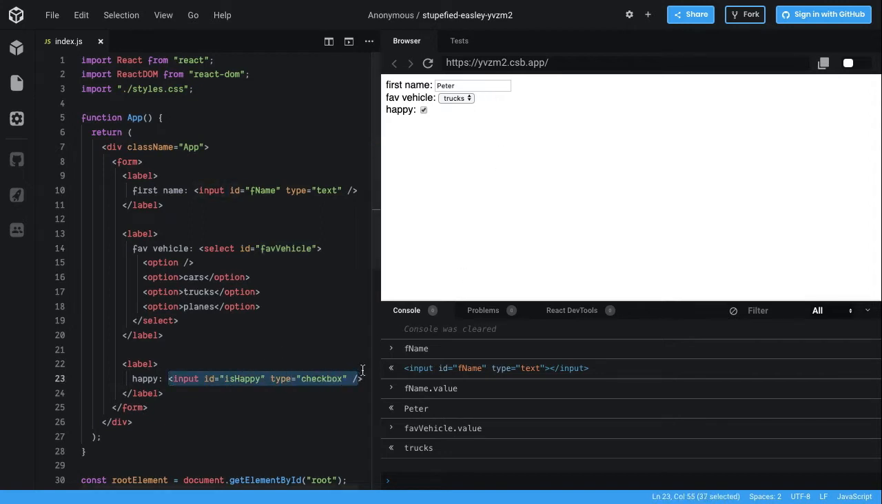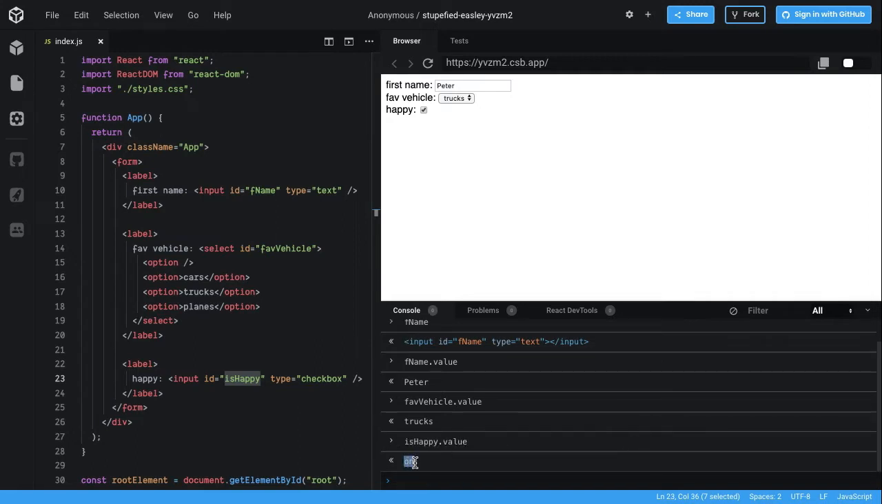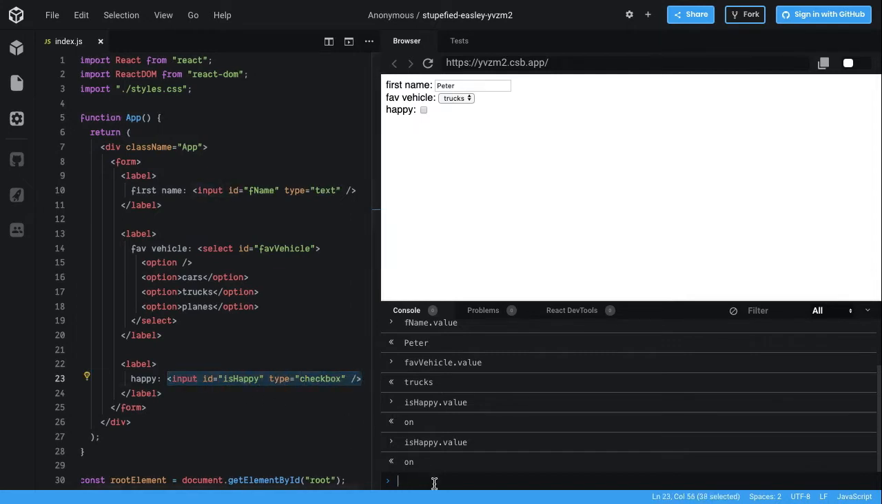Checkboxes are slightly different because their value never changes. So let's get the isHappy ID and evaluate isHappy.value. We get on. And as we said, if we uncheck happiness and evaluate again, we still get on. So we need a different property, this time the checked property. If we evaluate isHappy.checked, we get false. Make Peter happy again, evaluate, and now happiness is true.